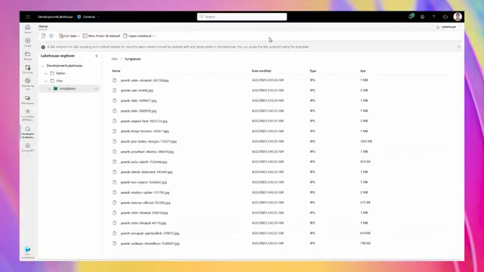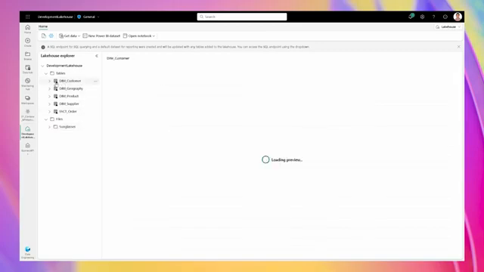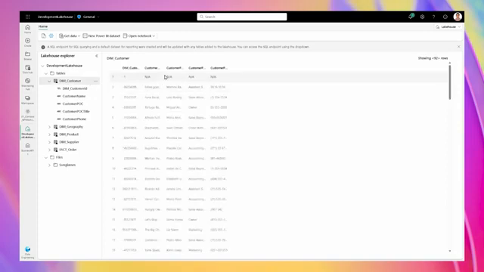Going back to the lakehouse, I see these tables now available with data inside them. I can continue with my data journey. With OneLake, there are no data silos.